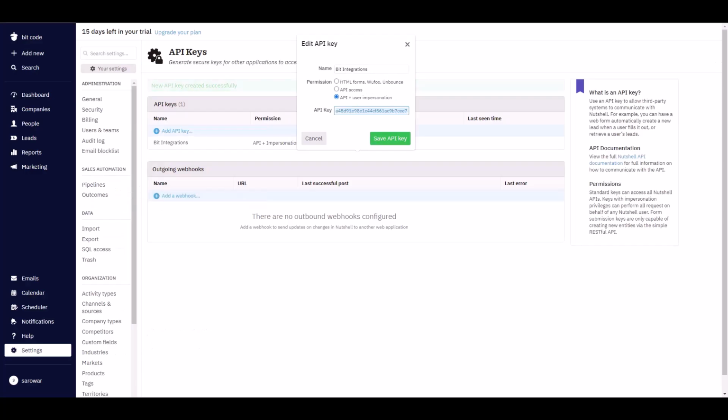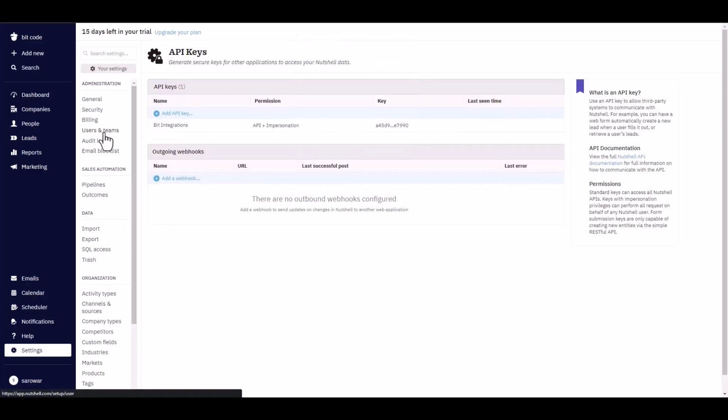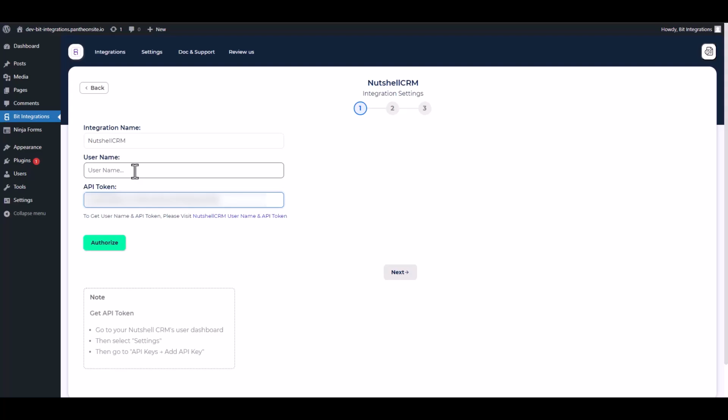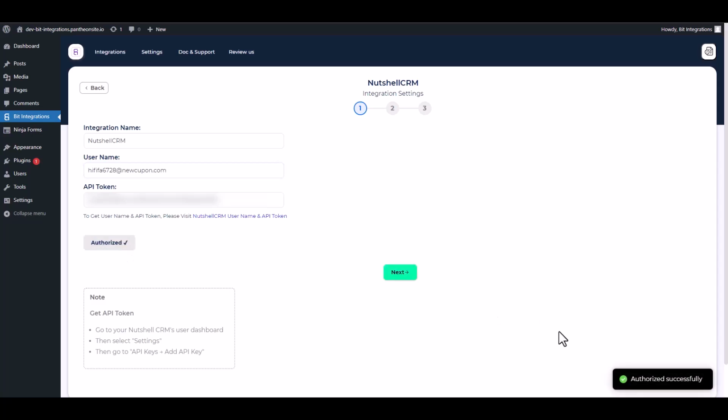For username, navigate to the users and teams. Copy the user email, then go to the integration site and paste it into the username. Authorized it. Authorization is successfully done. Next.